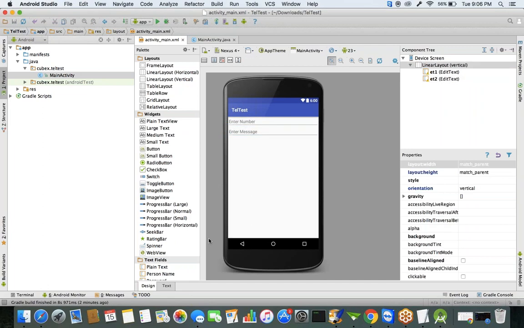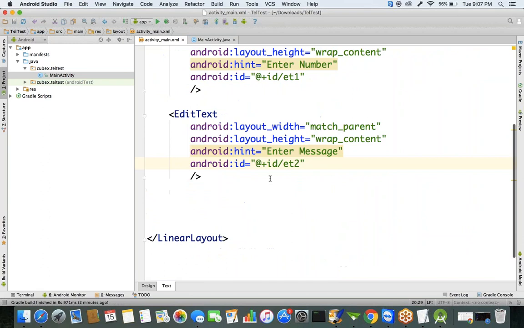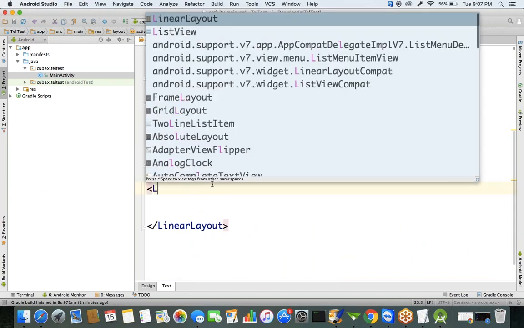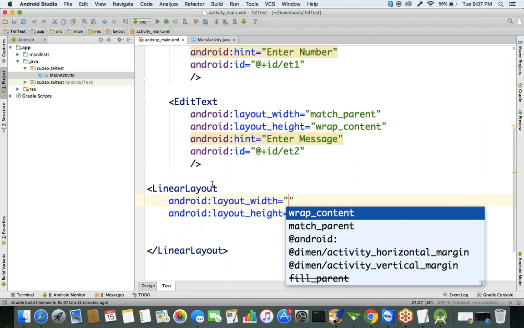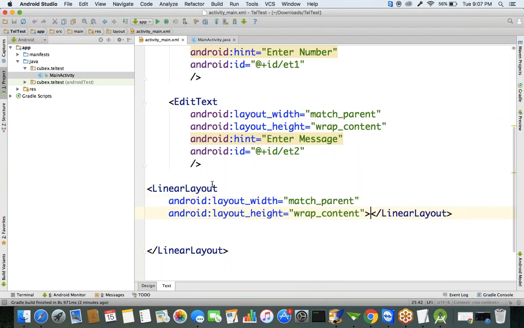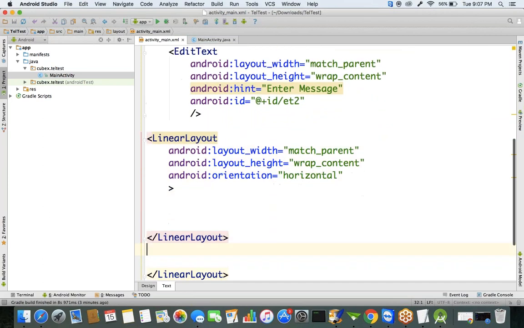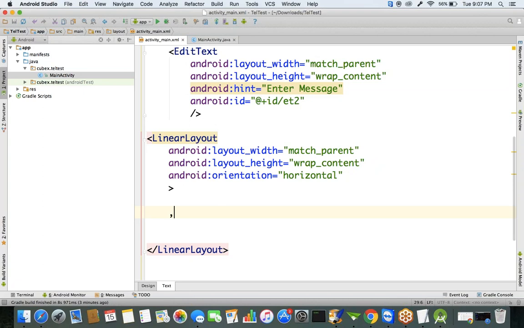Next, below these two edit text components we have to create two buttons. Let's create a linear layout, width match parent, height wrap content, and orientation horizontal. Now inside this horizontal linear layout, I want to create two buttons.